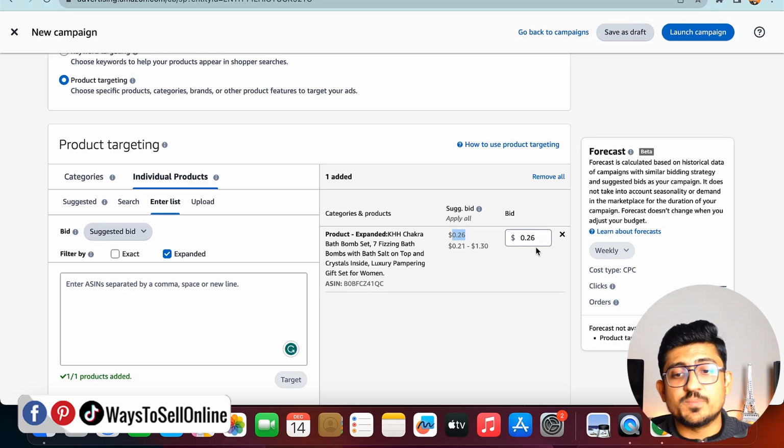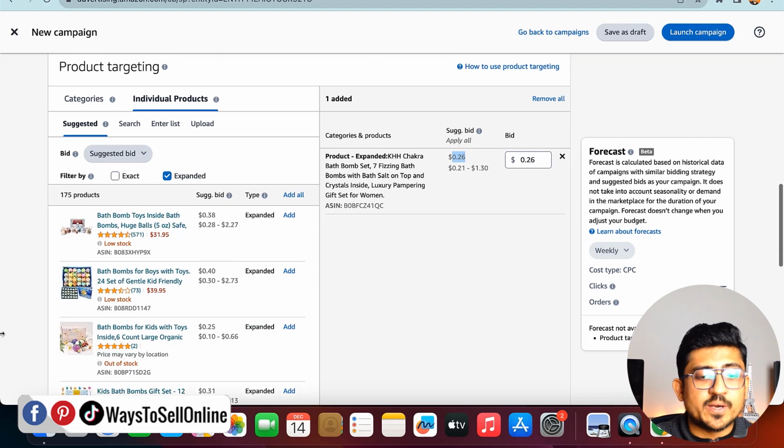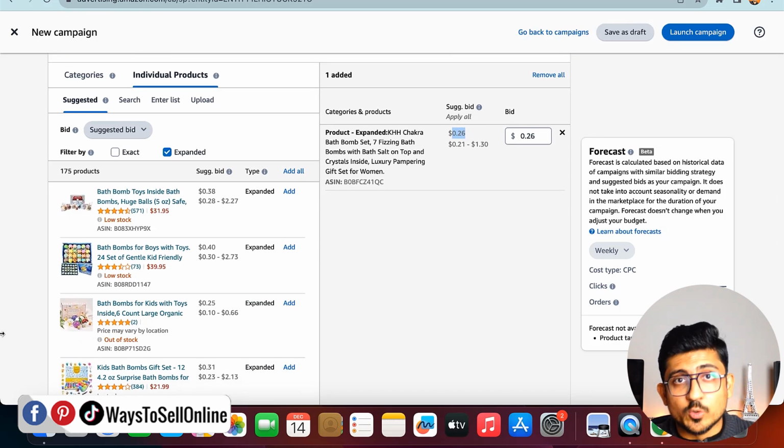Like if you have selected this bid and launched that campaign, and after one day you are not able to see your ad, then you can come back to the same campaign and adjust the bid, you can increase the bid, or you can go to the suggested tab and there you will find more competitor listings which Amazon is suggesting, like ones with fewer reviews than your listing or a higher price. So it's up to you if you keep adding all of those competitors one by one.